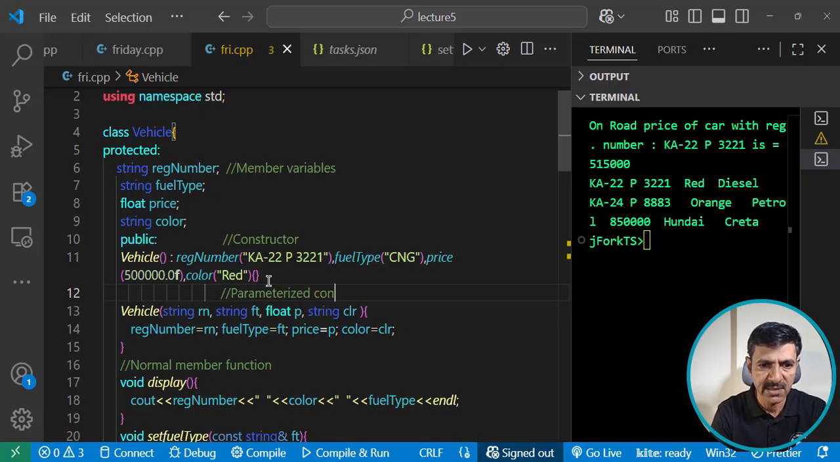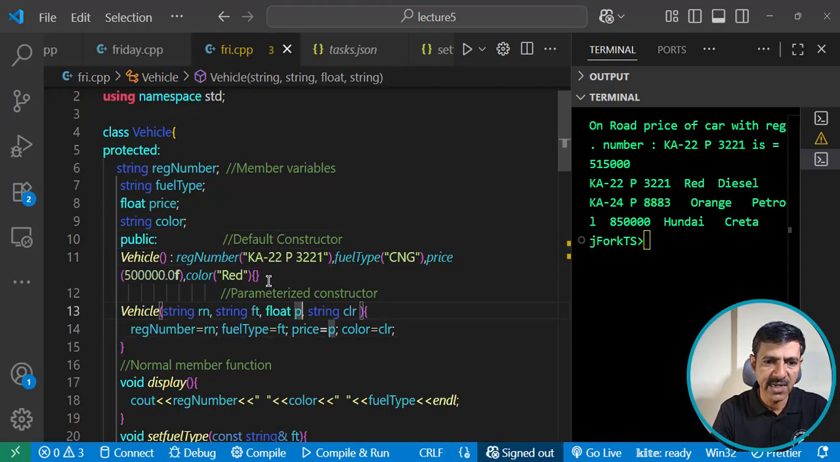See, a class can have any number of constructors. This is a default constructor. Only thing, they should differ in their number of arguments and all that. If you wanted, you can add a default value here. For example, color, if you don't mention anything, it will be white.